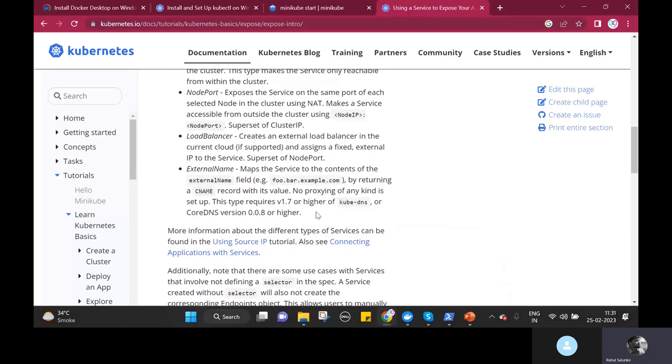ExternalName maps the service to the contents of the externalName field. Let's suppose you have some website, let's take an example like www.facebook.com, and you want to use that website in your application. So instead of directly giving that endpoint, you can create a service for that particular domain, and you can use that as an external name. Okay. So these are the services.